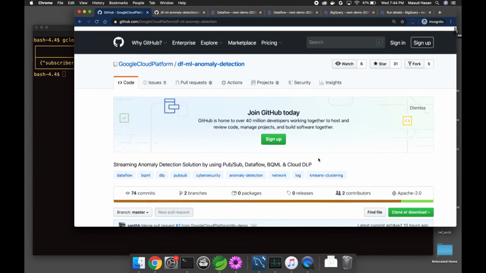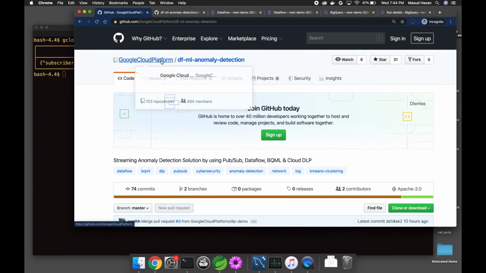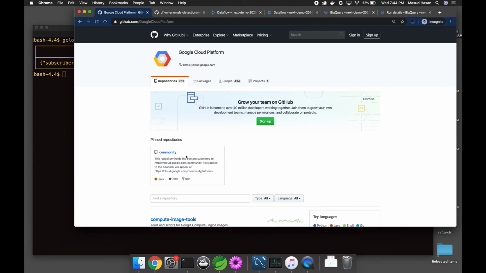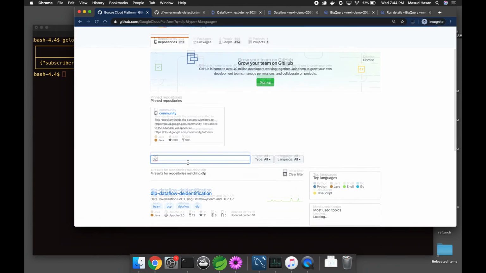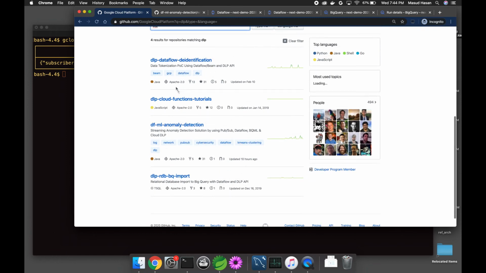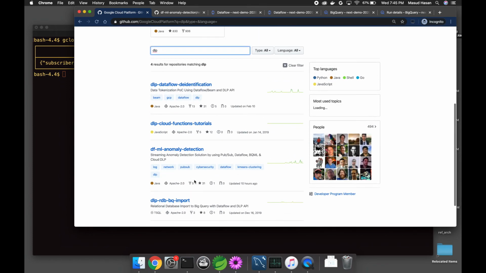Everything that you have seen here is open sourced. All you have to do is go to Google Cloud Platform. I think you can just search by DLP or Dataflow. This is the one that contains our anomaly detection pipeline. This is where the re-identification pipeline is. And for the wireless subscriber table that we de-identified, a lot of the subscriber information belongs to this repo here.